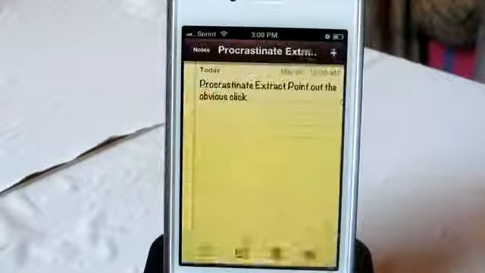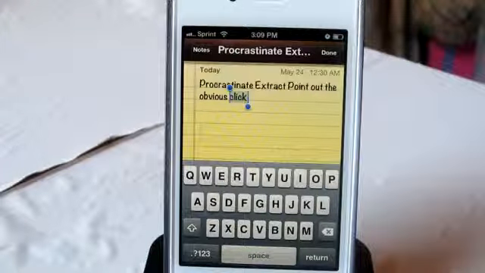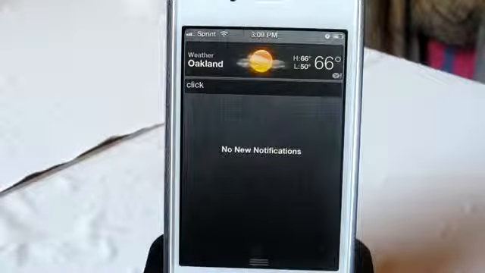Now you guys can also do this from any other app. For instance, I'm in the Notes app. I can also do this in Twitter. Simply copy a word of text, and as you guys can see, it copies it to the notification widget.